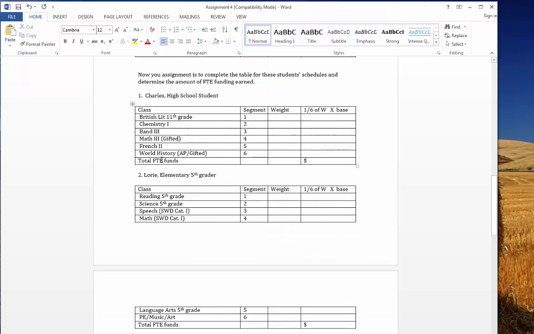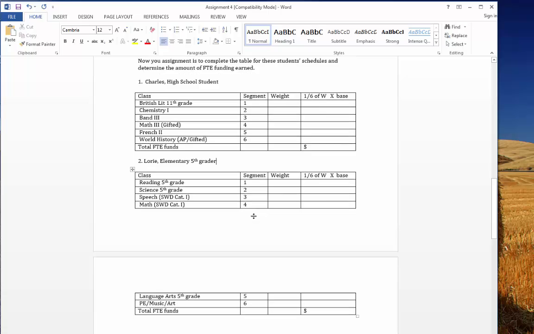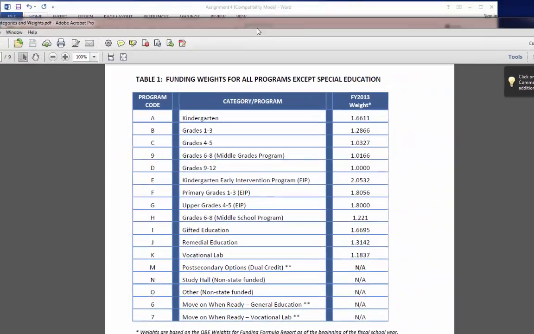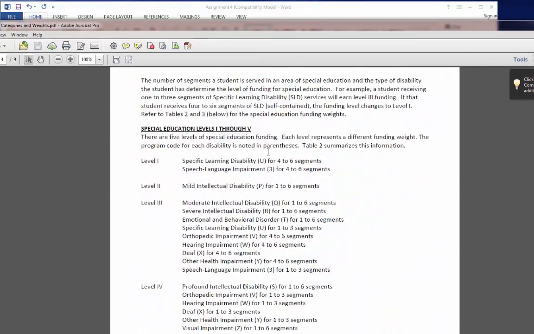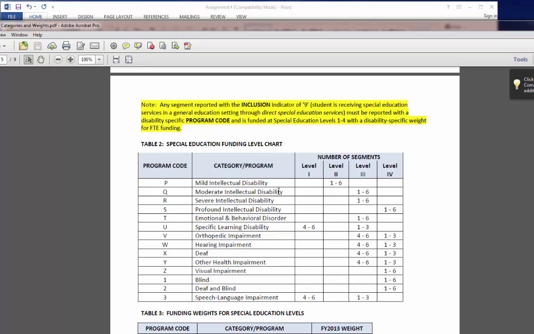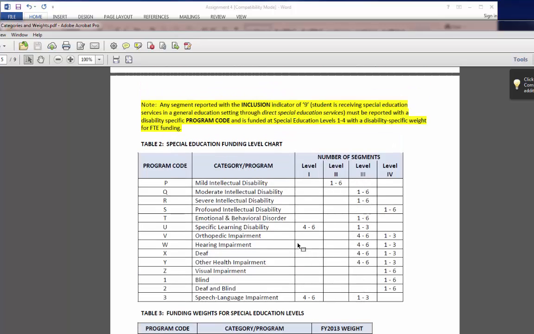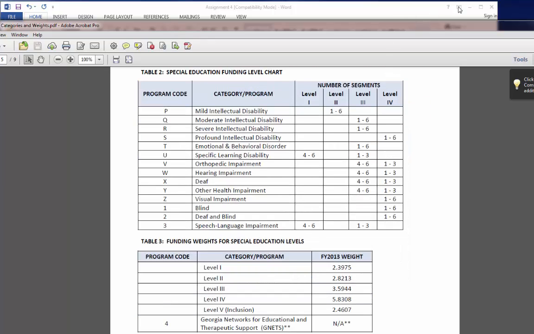And then I want you to do the total for this student named Lori, who's a 5th grader. And notice she's got a disability, so watch out for how the category is determined and what the weight might be. Remember, you're going to use this entire chart right here and the lower weights down here to help you determine what actual weight the category might bring for that particular student. Now, I hope that helps you. That's just a little video I tried to help you with.